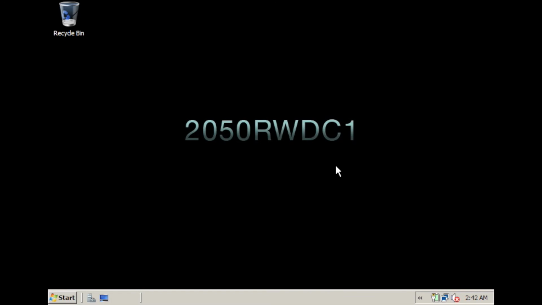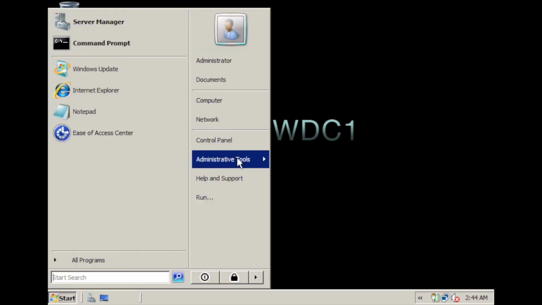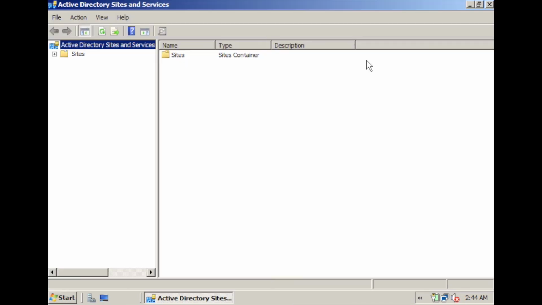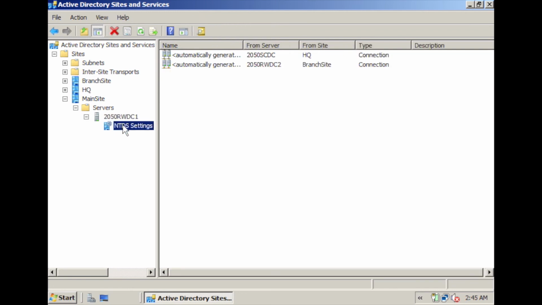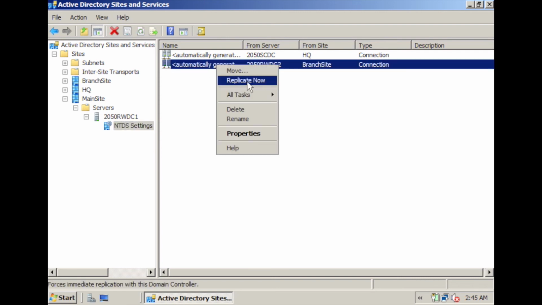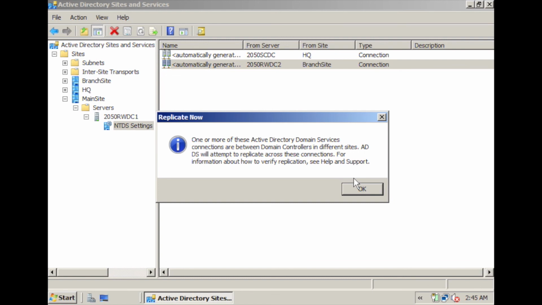Now that we've created a site link and set the replication time to 15 minutes, we can either wait 15 minutes for the replication to complete, or we can force replication. Let's go ahead and try to force replication. Administrative tools, Active Directory, sites and services, expand sites, expand main site, go to servers, expand the domain controller, highlight this, go ahead and right click here and select replicate now. You'll receive a prompt explaining that it will attempt to replicate across the connection.